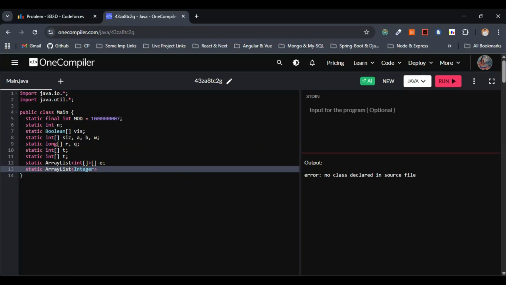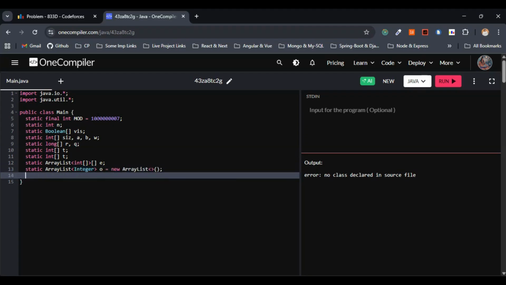integer equals new array list. Let me complete the syntax as well as we have to go with the resulting variable, right? So I'll just go with static here. Long. Let's go with the answer here. Let me initialize this one to 1.